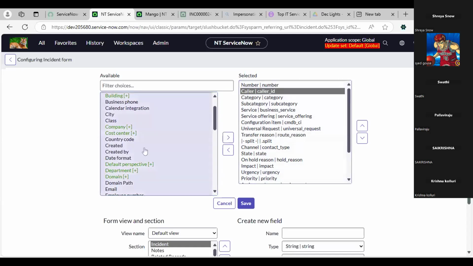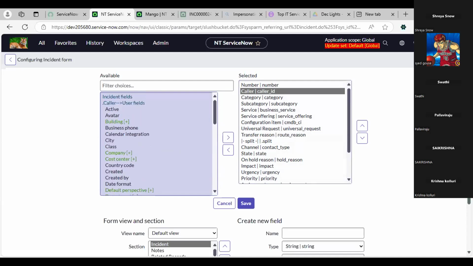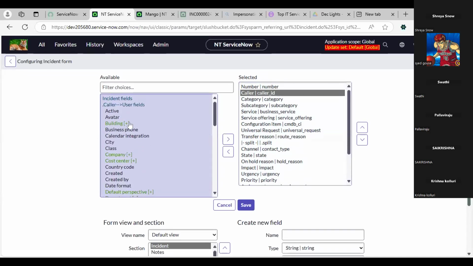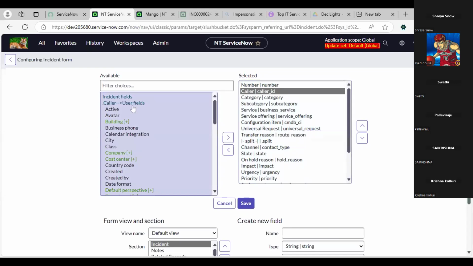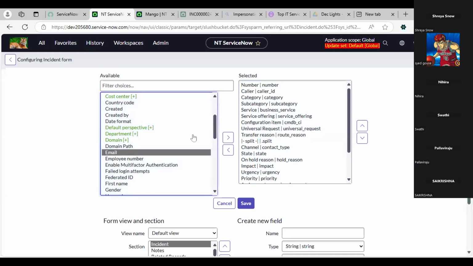When you expand it, scroll up, not down, up. See, caller. So from here, take email, scroll down. So this is the first level of dot walking. Push it to your right side.